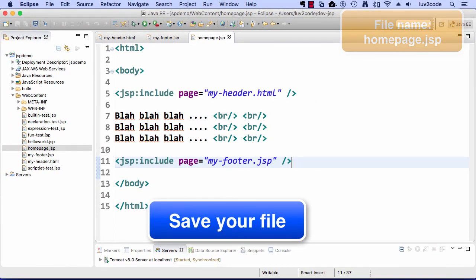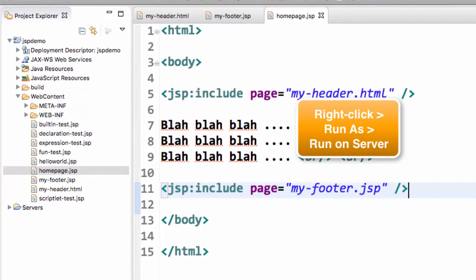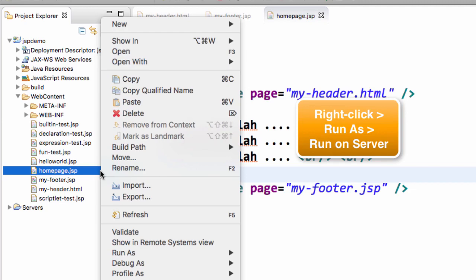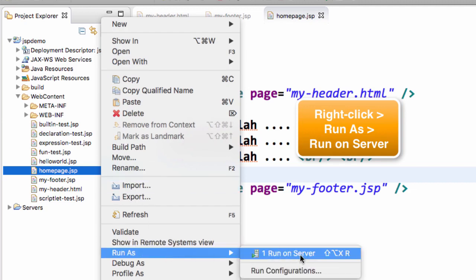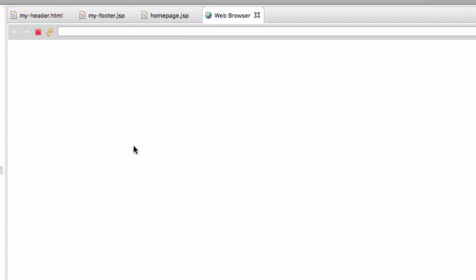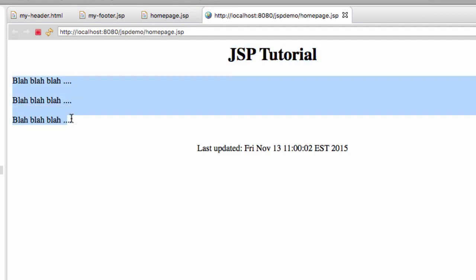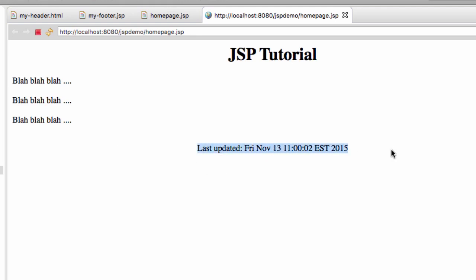And that's it. I can go ahead and save this file, and then I can go ahead and run it. I can move over to this file, homepage.jsp. I can do a right click, and then say run as, and then run on server. Okay, great. This looks really good. Up top, we have our header file that we included, JSP tutorial. Then we have all of our body, our blah, blah, blah stuff. And then we have the actual footer. Notice how the footer is a JSP and it included the current timestamp when this page was accessed. So our site will always look fresh as far as fresh content, which is a good thing, right?